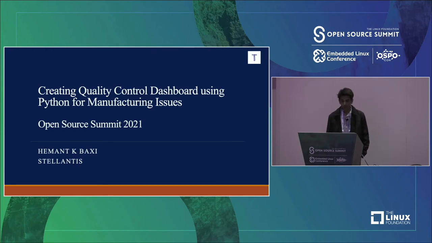Today I'm going to present the work I did in creating a quality control dashboard using Python for recording and reporting manufacturing product quality data.